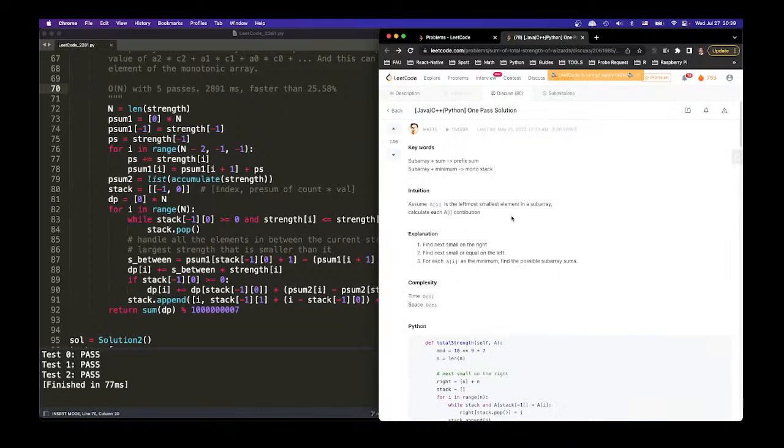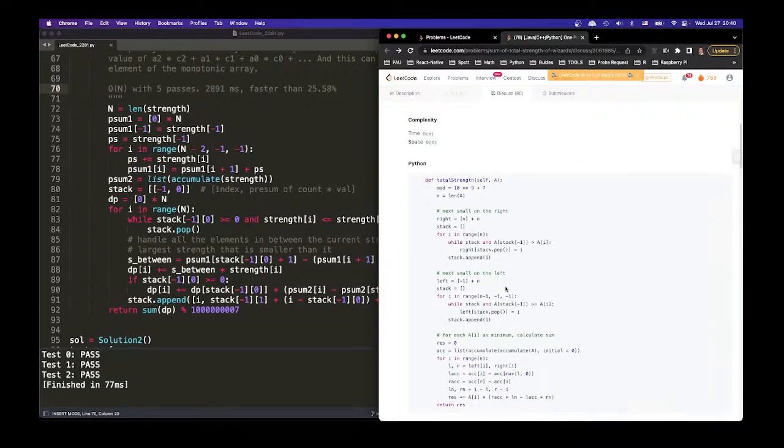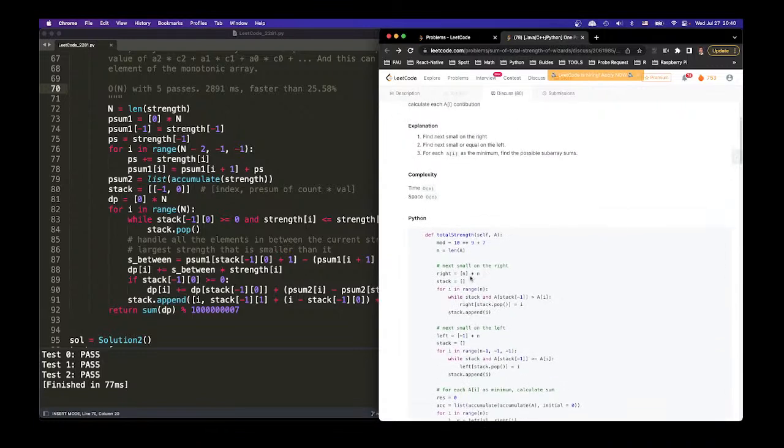We will first create a right array, which is a monotonic array going from left to right. So if we have 1, 2, 3, 4 as the original array, the right array will be 4, 4, 4, 4. And then for i in range, with the stack. Oh wait, hold on. That's the right array. We also have the stack. I don't think we use the stack. No, we use the stack just for this purpose.